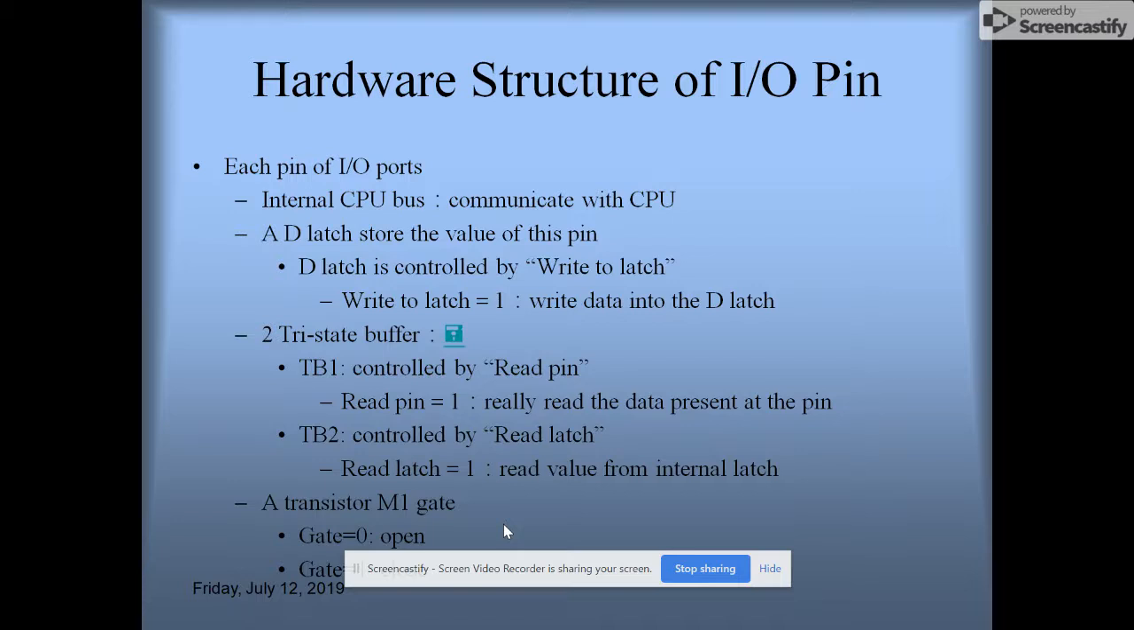And the second important component is the tri-state buffer. According to the logic diagram, we have two tri-state buffers, TB1 and TB2. TB1 is controlled by read pin, which is used to read the data present at the pin, and the second one is TB2, which is controlled by read latch. When read latch is equal to 1, it will read the value from the internal latch.